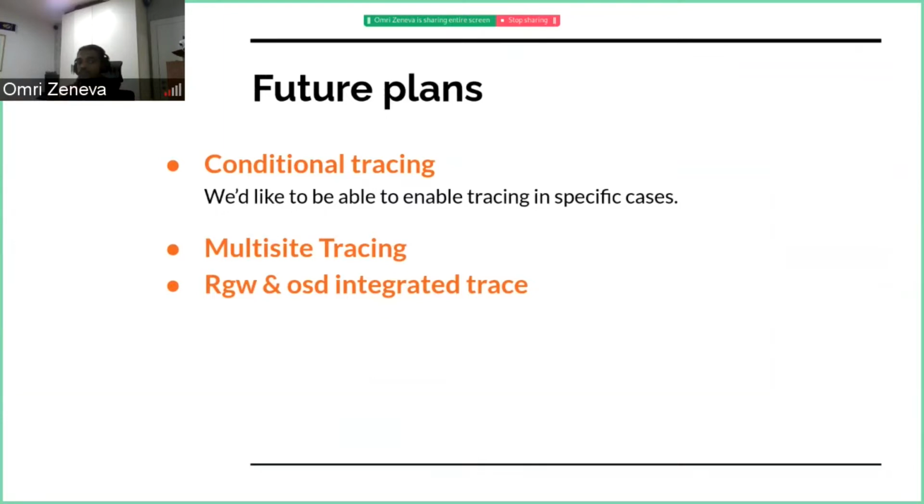Multi-site tracing, as I see it, we can learn from it, since it's very hard to debug. And we also want to make integrated traces for the RGW and the OSD, like an end-to-end trace from the start of the operation until the OSD operations.